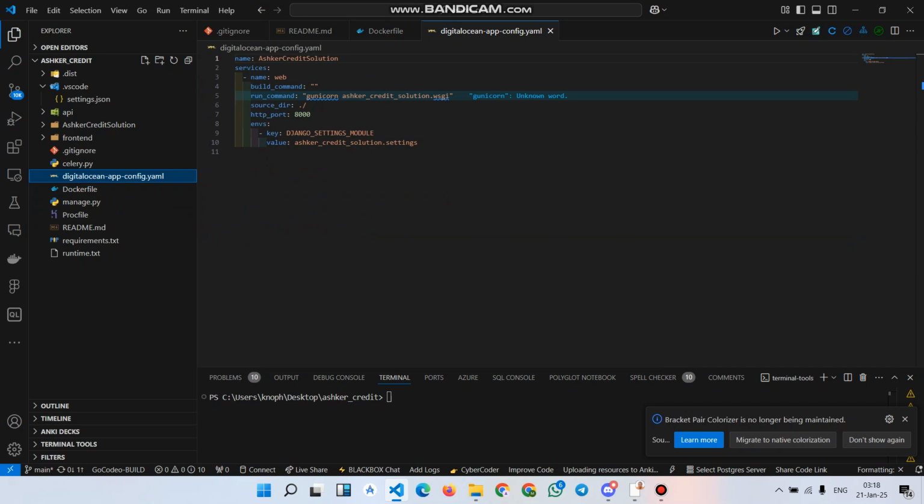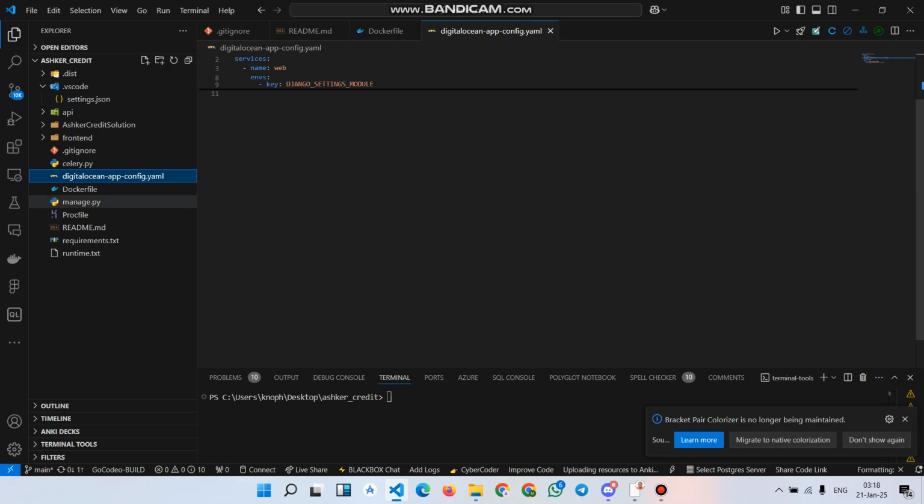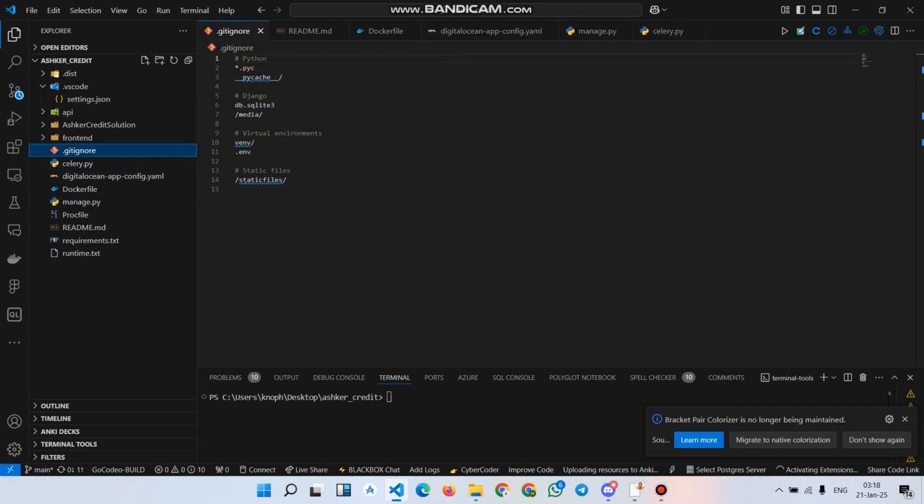Then we have the DigitalOcean yml file. This one is a configuration; its purpose is for deploying the app to DigitalOcean. Remember, I was using DigitalOcean as one of the deployment platforms. It specifies settings like resources, environment, and deployment strategies for hosting. So I think those are the major files from the root.